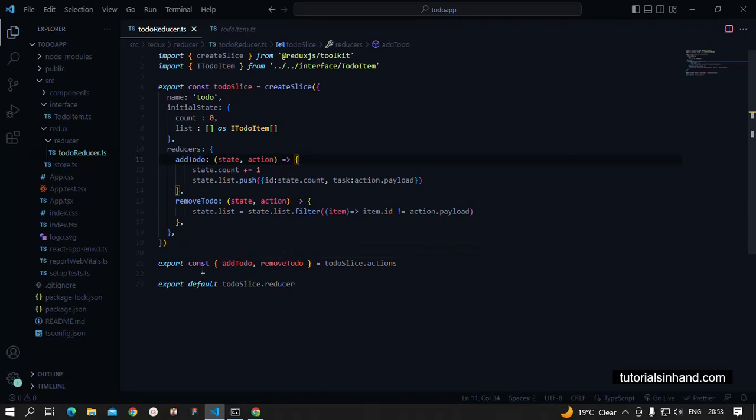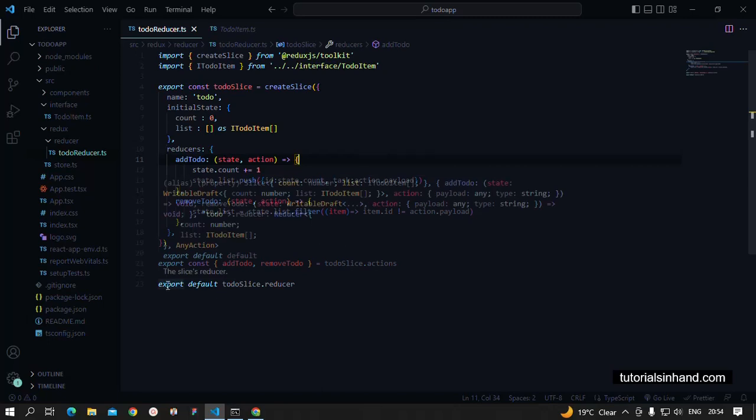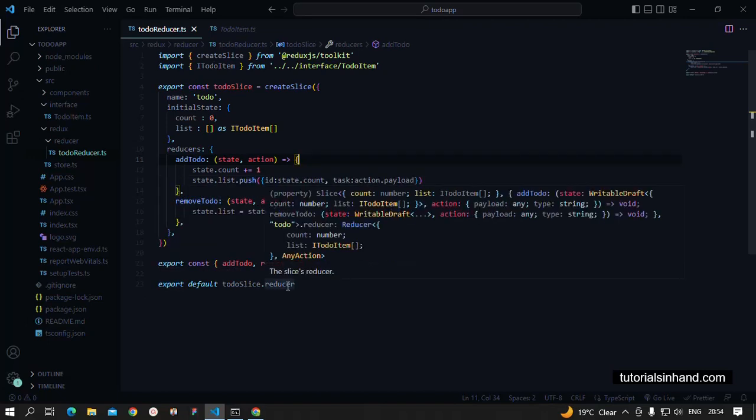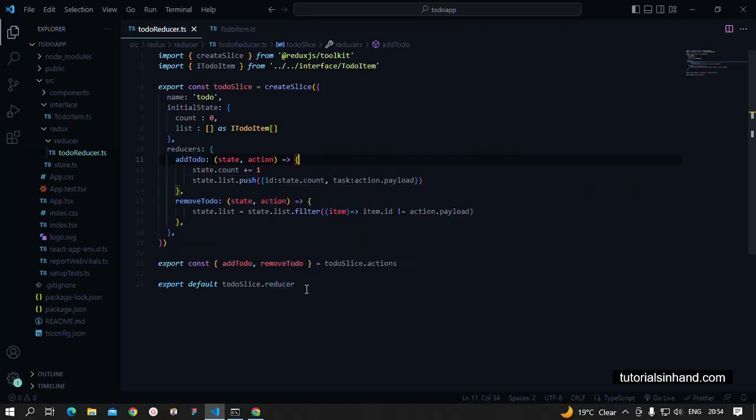Then we have exported this addTodo and removeTodo from todoSlice.actions. So as I already told, createSlice generates actions from the reducers directly. So these addTodo and removeTodo are basically the actions. And if you see in your dev tools, when we dispatch these actions, you will directly be able to see this name. And we have also exported all these reducers as a whole, as you can see, export default todoSlice.reducer. Okay, so that is it.